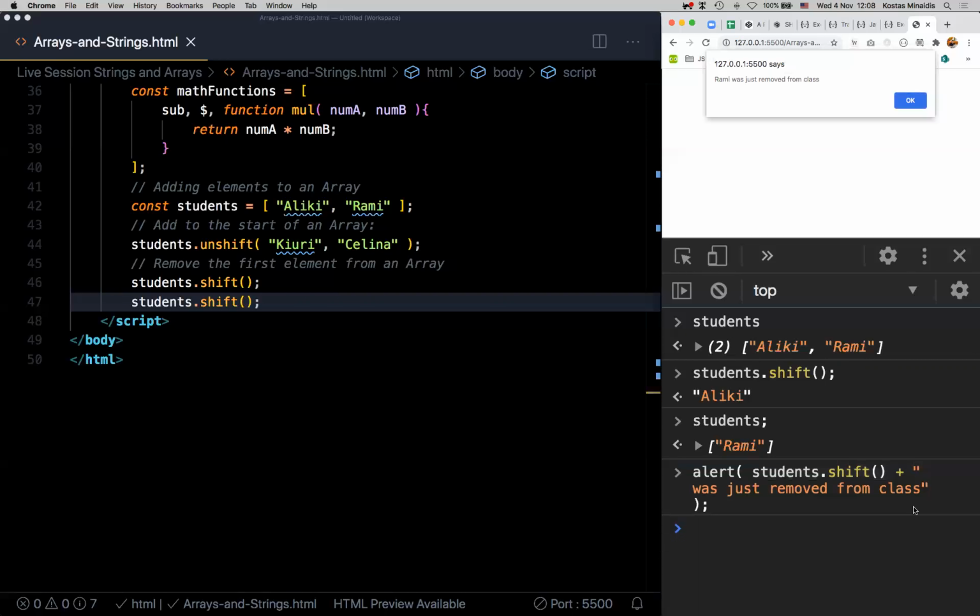So let's run it. And it says that Rami was just removed from class. The student's shift does two things: removes the first element, which is Rami, and then it returns back this value. So now I can use the removed value and inform, let's say, the user or the visitor or anyone who uses the interface that something was removed from a list. So this is pretty useful.